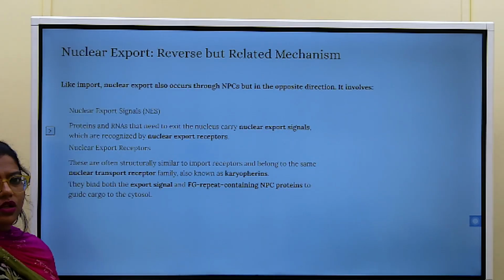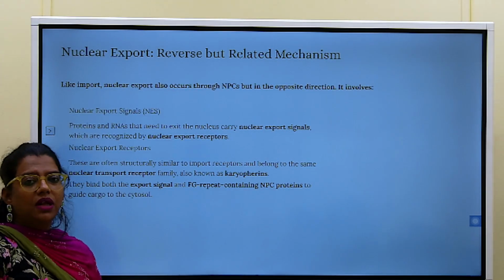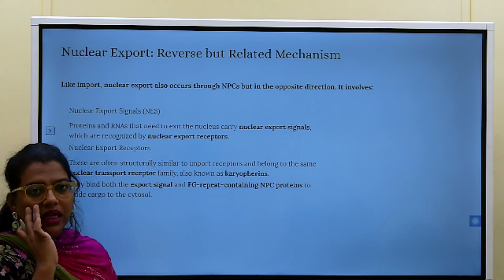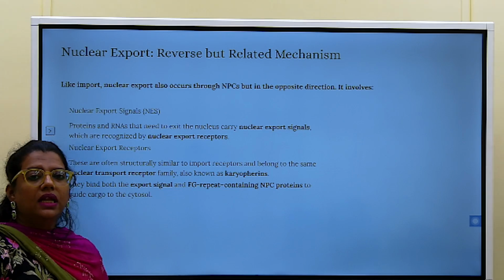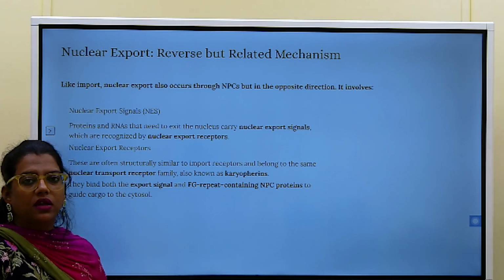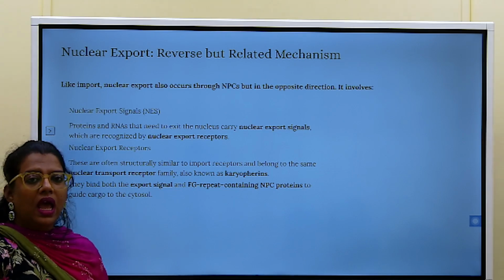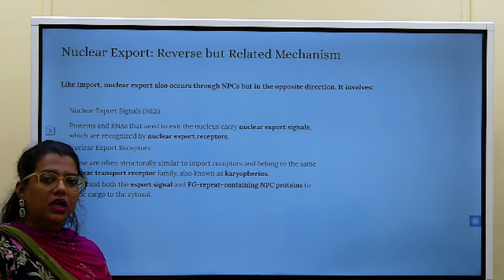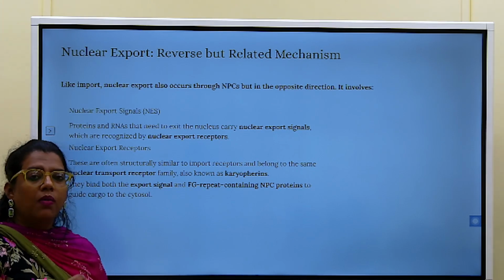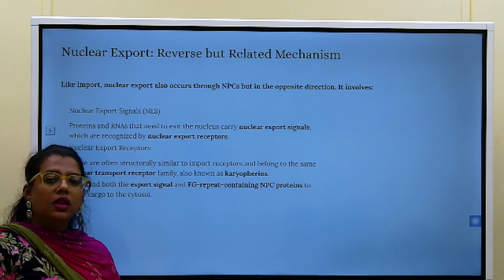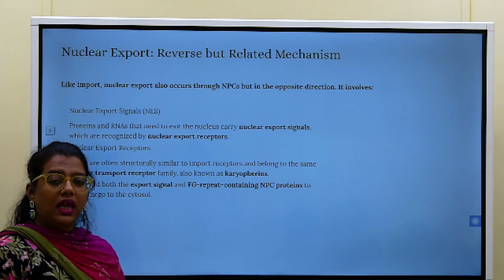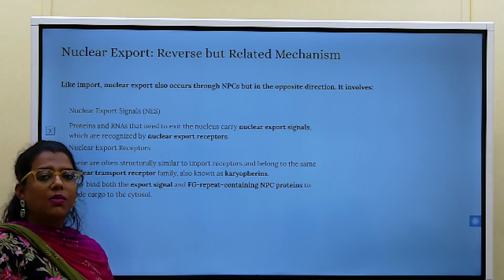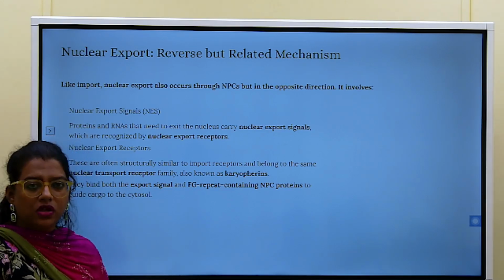Now the next is nuclear export. In a similar mechanism, the mRNAs and other proteins which are formed inside the nucleus need to be transported outside the nucleus, that is into the cytosol. As we all know, transcription takes place inside the nucleus. But once the mRNA is formed, the process of translation will take place in the cytosol. Hence, it is important that this mRNA needs to be transported outside.